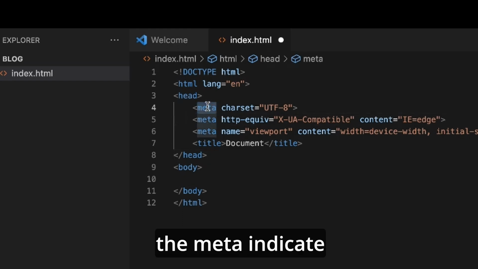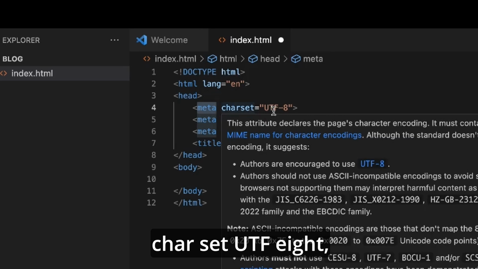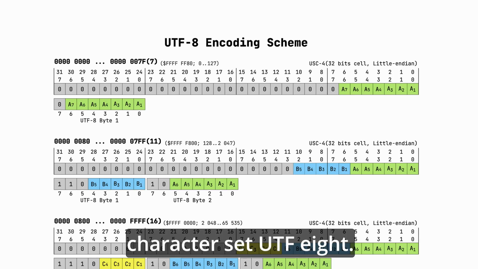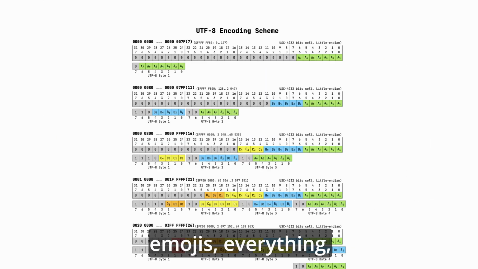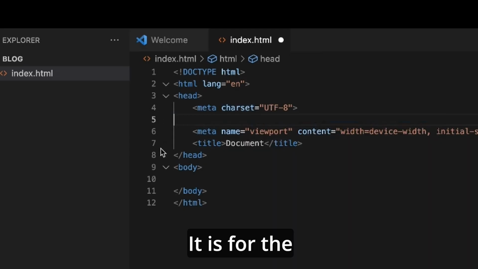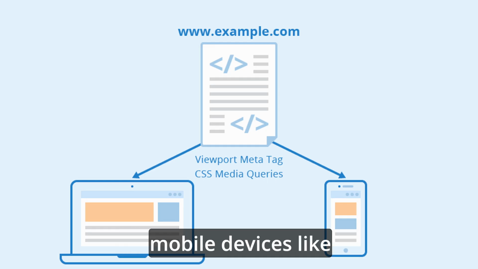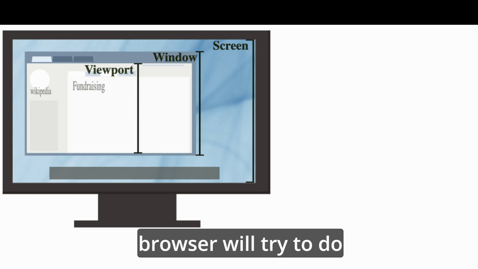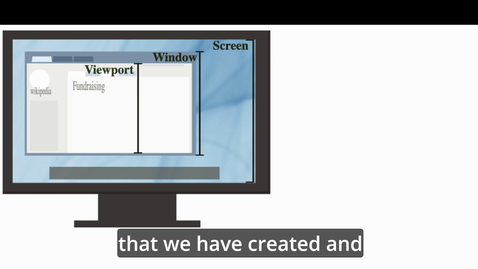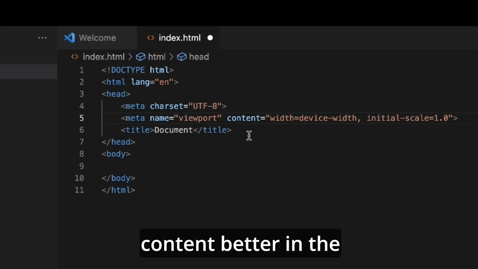So all the tags with meta indicate that they are giving some information to the browser on how to handle the document. For example, the charset UTF-8 says the document is written using the character set UTF-8. It's basically a character set that contains all the characters, letters, numbers, emojis, everything that we expect to use in the document. We can get rid of this line. It is for the IE edge case. The next line, viewport, is letting the browser know how to handle mobile devices like phones and small tablets. If you don't put this line, the browser will try to zoom out the whole website that we have created and create a view out of it. So this tag is telling the browser to treat our content better in the way that we are expecting.